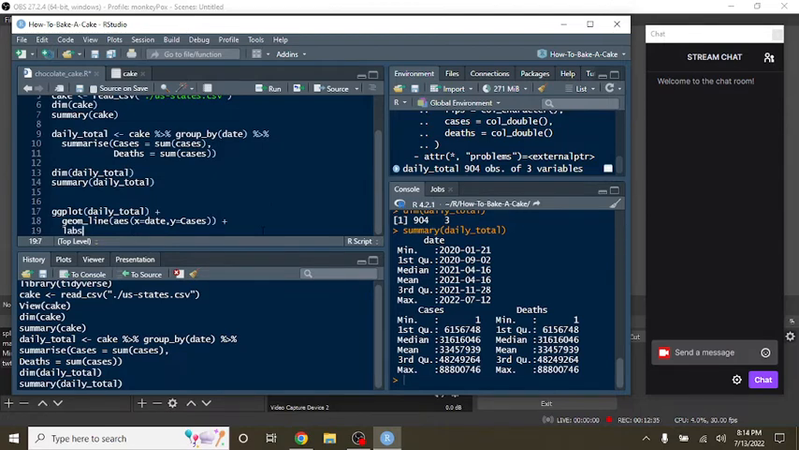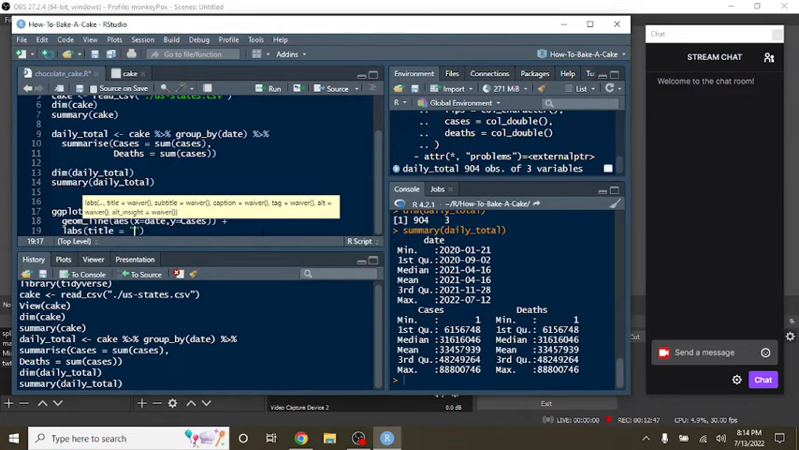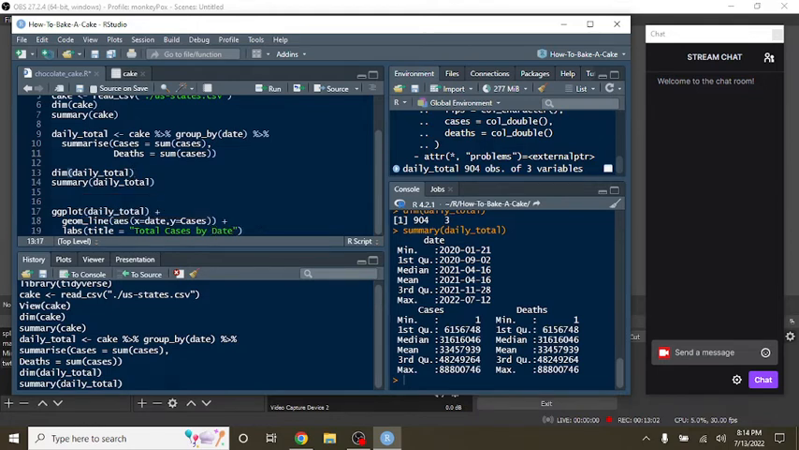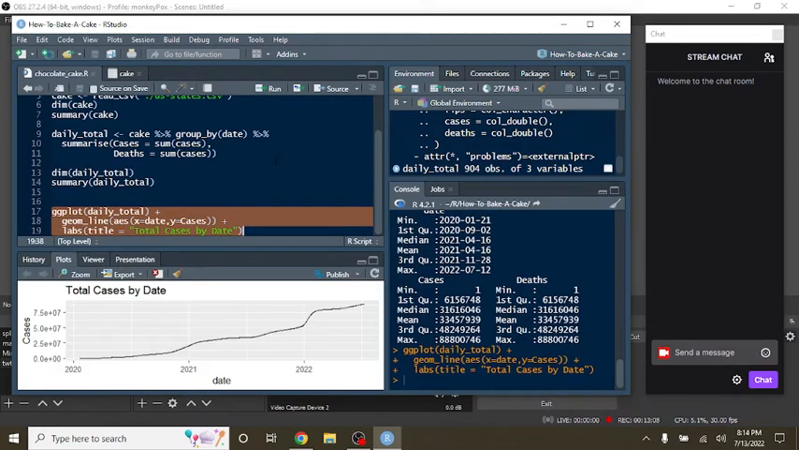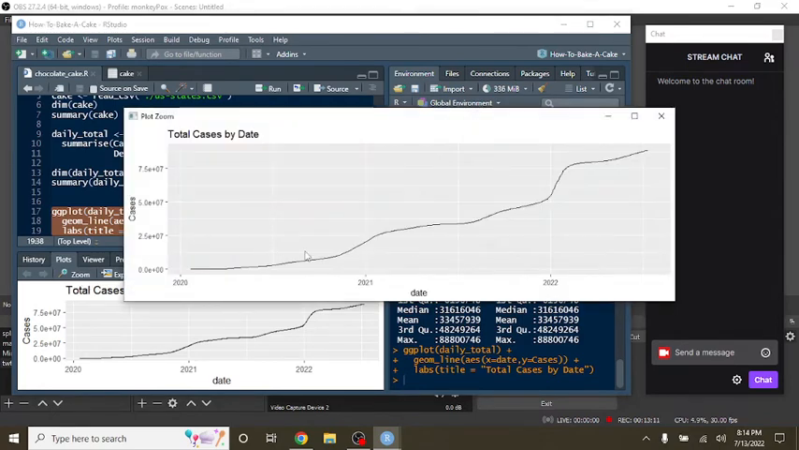Labs allows us to create a title, subtitle, captions, and also Y and X axis labels. Okay. Let's see if this will run. Here we have it. Now you can tell this is cumulative totals because the numbers go nowhere but up. All right.